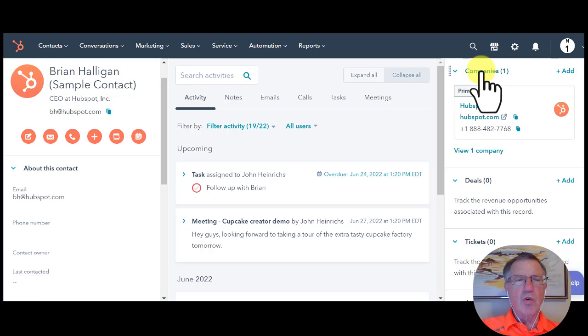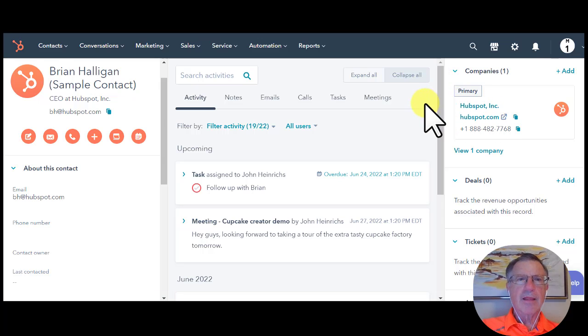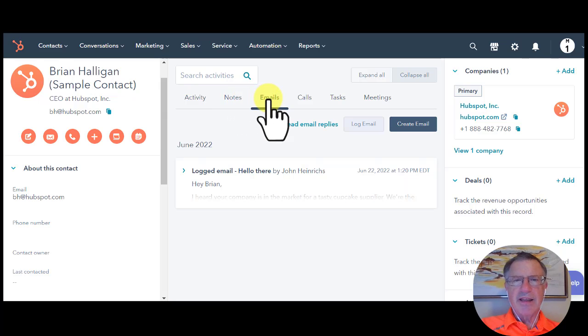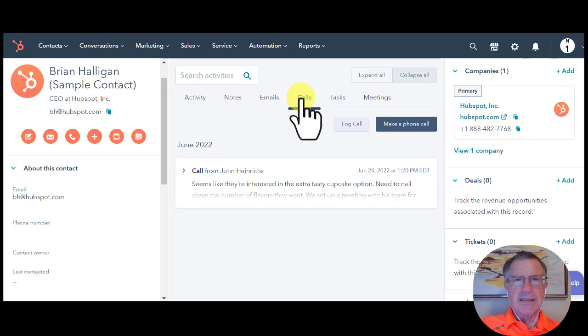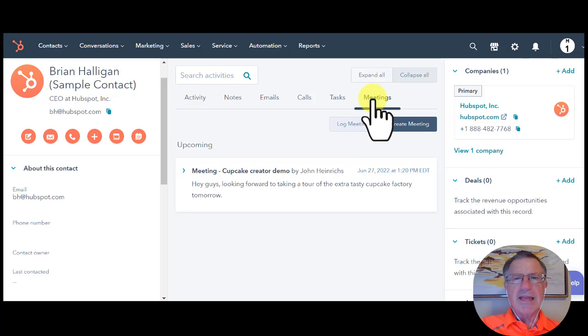Specifically, since we know the email address, we know the domain name or the company associated with this. In the center, we have various information about activity, notes we've taken about this individual, emails that we've sent and they've responded to, calls we've made, tasks that we've been assigned to, and meetings that are scheduled.